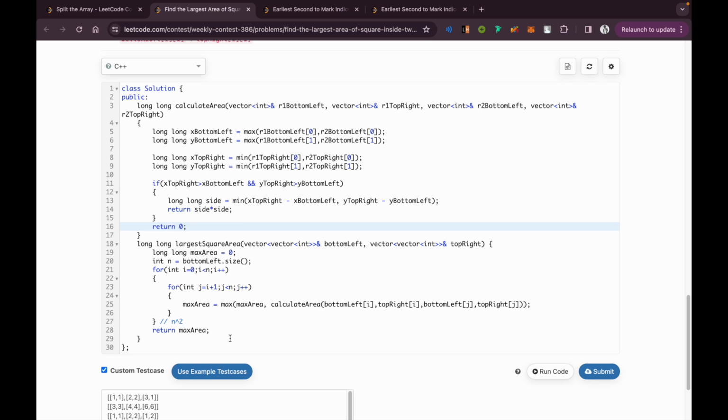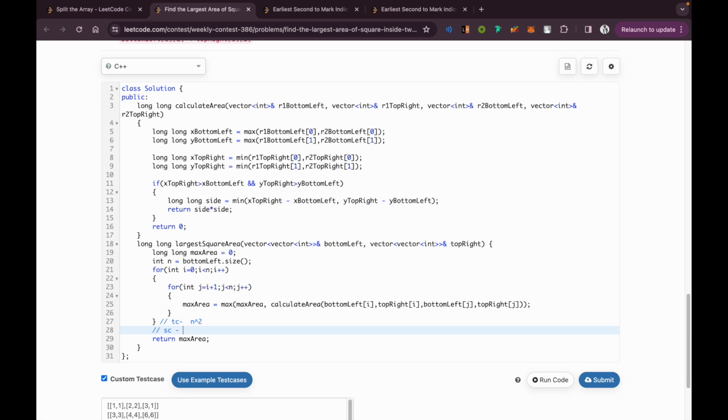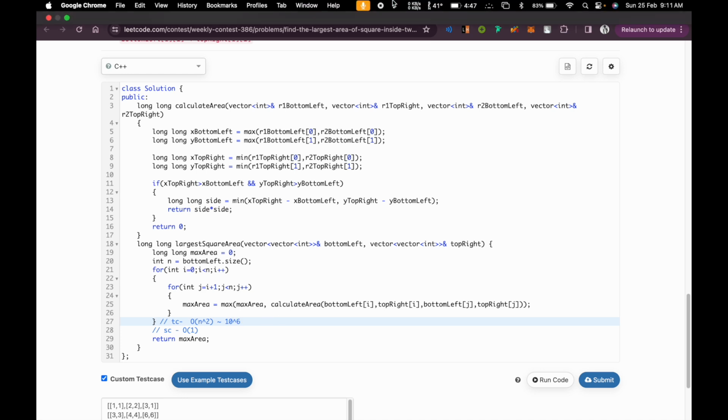And as for space complexity, you can see that I am using no other variables. No data structure is used. I am using simple variables to calculate everything. So space is definitely constant. So I can write space is constant and time complexity is n square. Now n square complexity is definitely 10 to the power 6 order. That is why this is going to work. All right, so let us now try to move to the third problem.